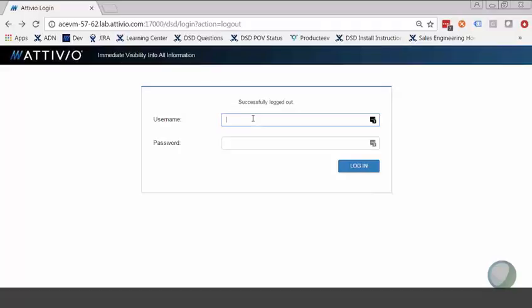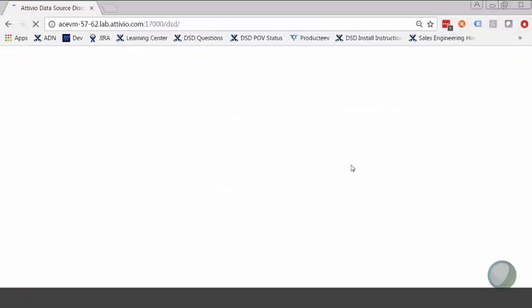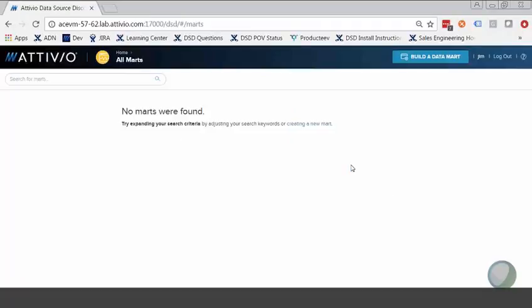For this demo, let's consider a case where we have 2 users. One user is Jim. Jim's a member of the marketing group at our company. The second user is Steve. Steve's a data engineer who works regularly with the catalog. First, let's log in as Jim, and we can see what Jim has access to. To start, Jim currently doesn't have access to any marts in the catalog.